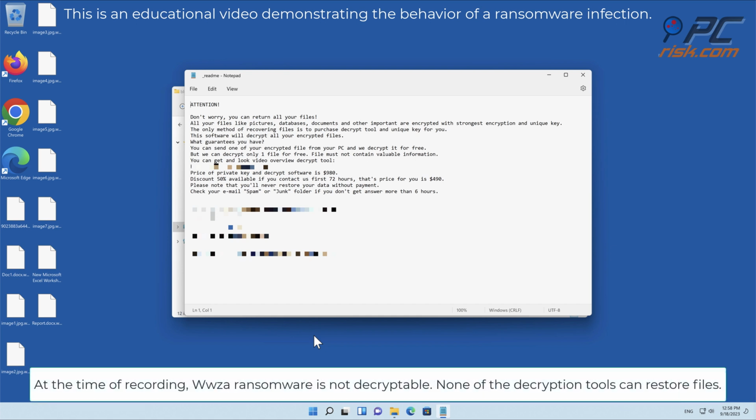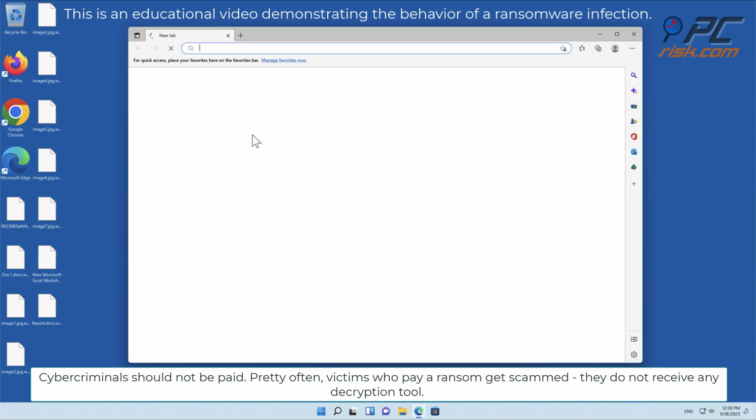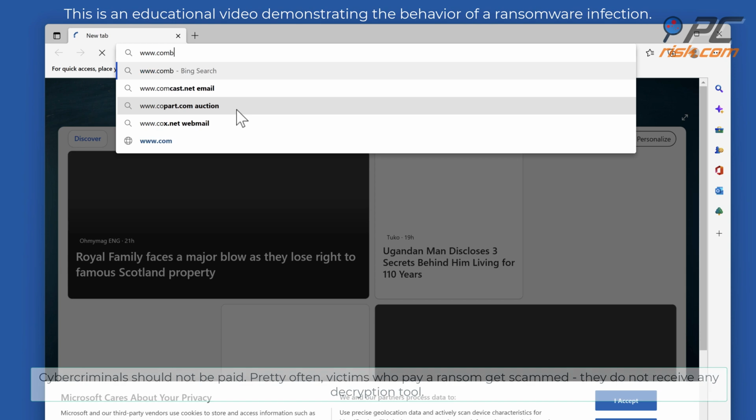At the time of recording, Wwza ransomware is not decryptable. None of the decryption tools can restore files. Cyber criminals should not be paid. Pretty often, victims who pay a ransom get scammed. They do not receive any decryption tool.